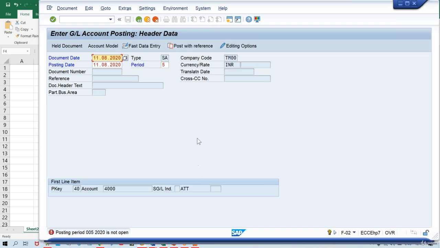I don't know, but right now the system is saying that as per the fiscal year variant, April to March, August is the fifth period, right? So the system is saying that posting period 05/2020 is not open. I'll tell you, there are multiple such common errors which are going to appear at the time of practice, guys.